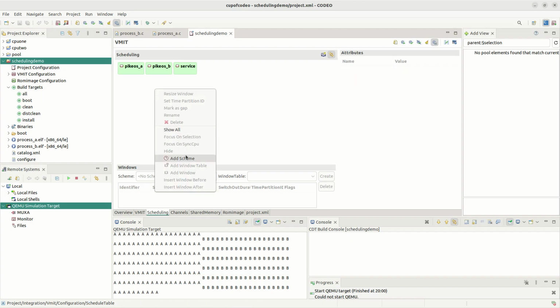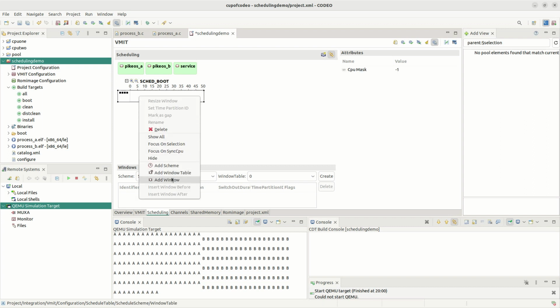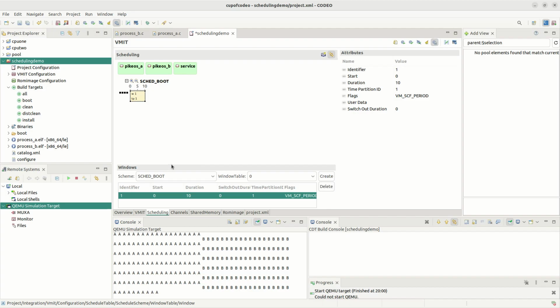First, I will create a new schedule scheme with the name schedboot. This name is special and signals PikeOS to run this scheme immediately after the system has booted. Now I will add a time partition window. It needs a duration and a unique ID, which is 1.